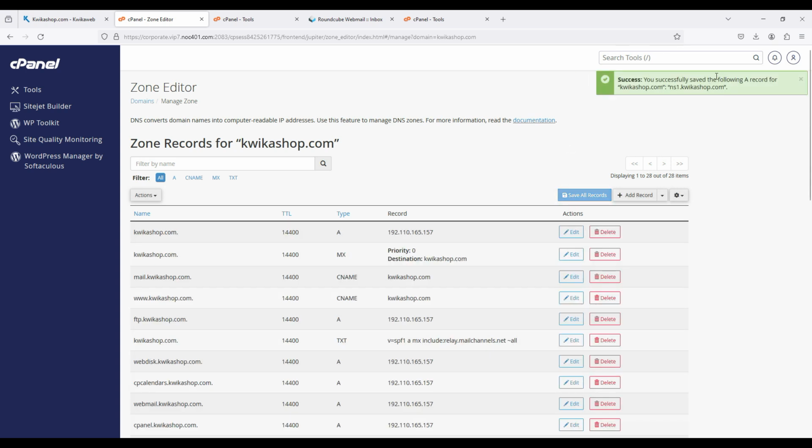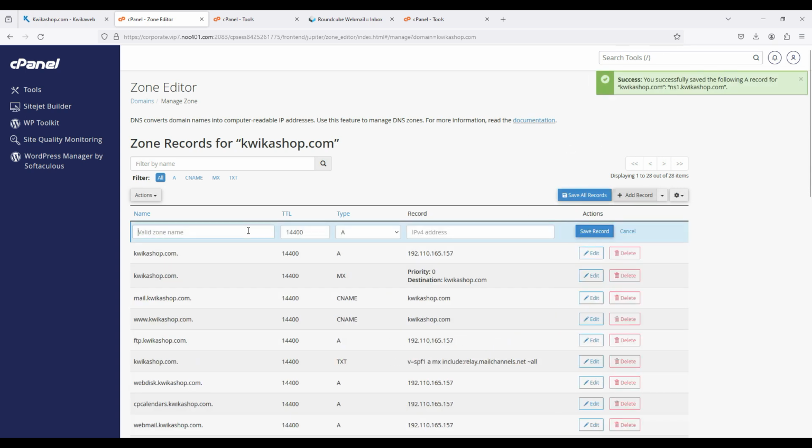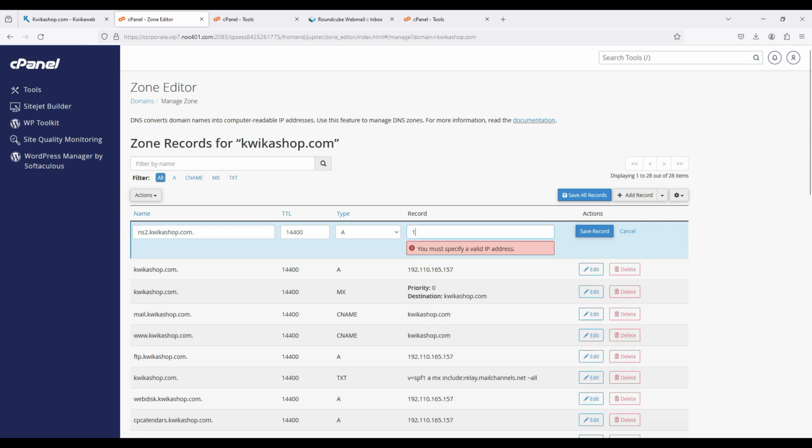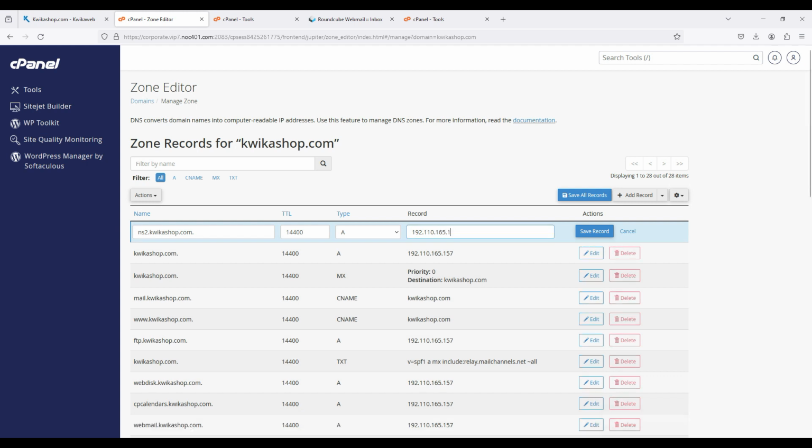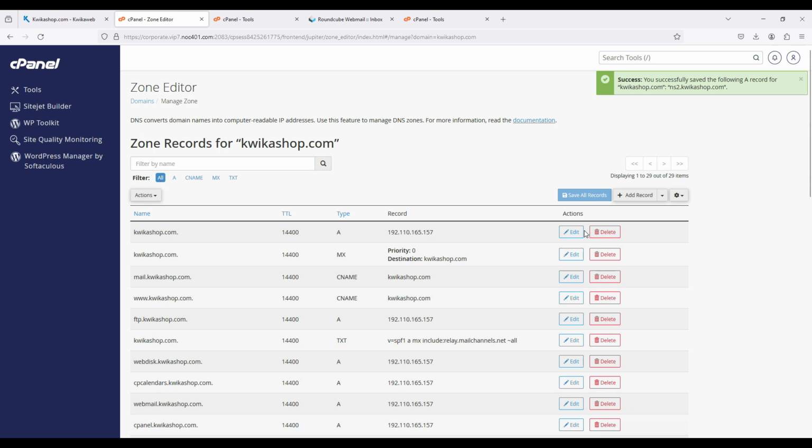As you can see, that has been successfully created, and I'll do the same thing for ns2.kwikashop.com. Leave the type as A and the TTL as default, and then 192.110.165.157. I would save the record. Now, that record has also been created.